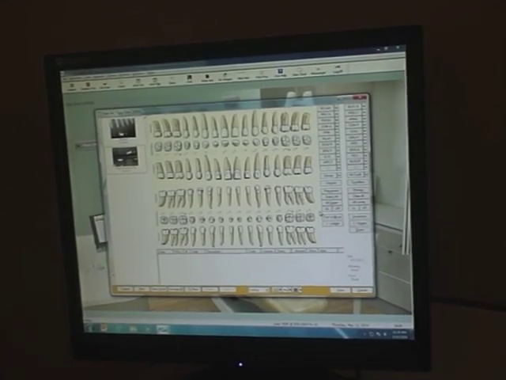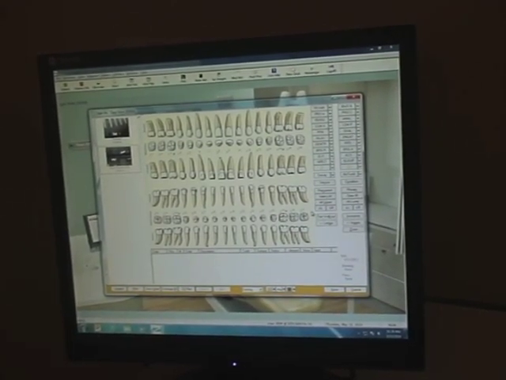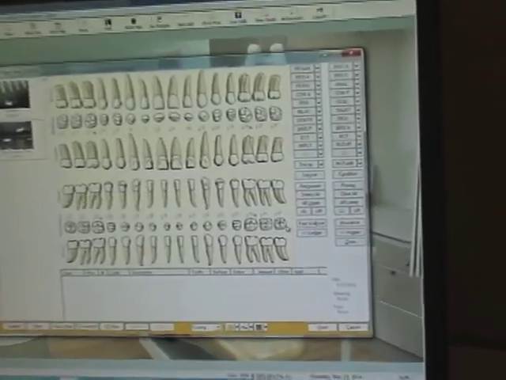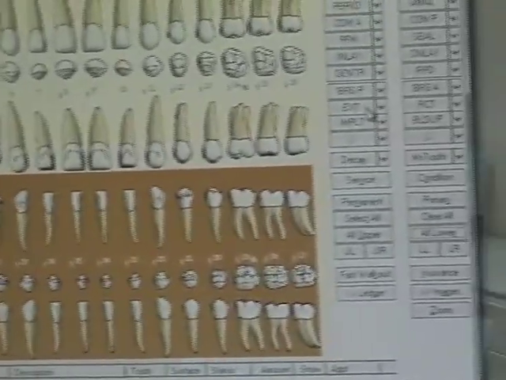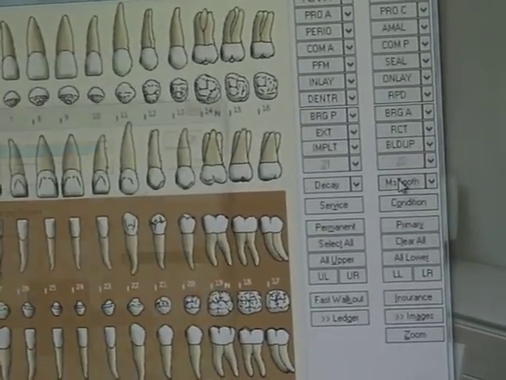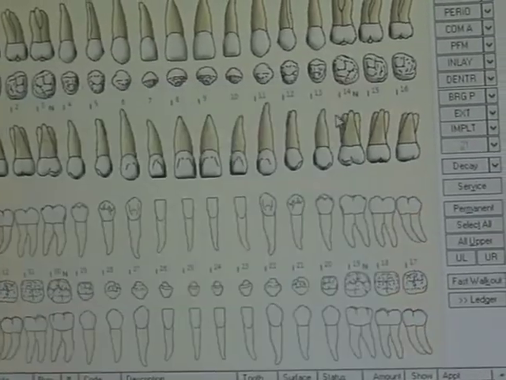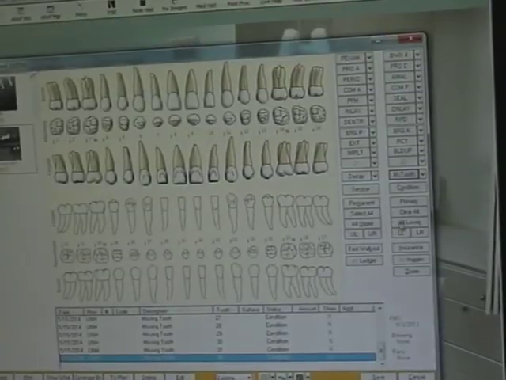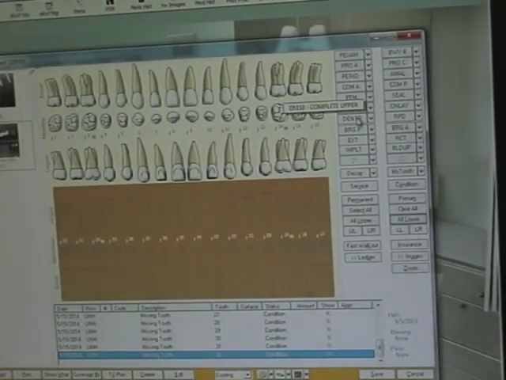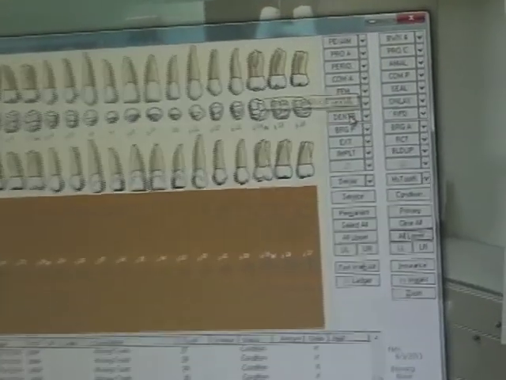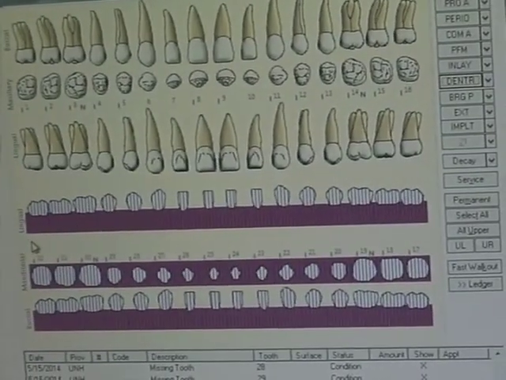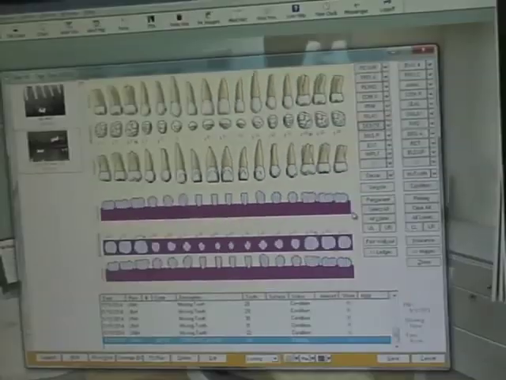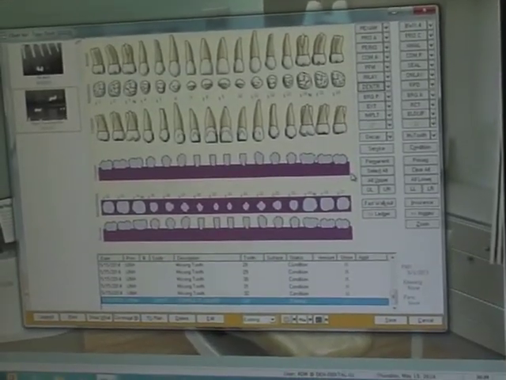If the patient has a lower full denture, select all lower, then select whether the teeth have been extracted or missing, click OK, select all lower again, click the denture button again, click OK, and then it will chart the complete denture on the lower portion.